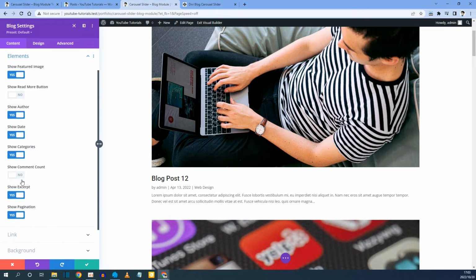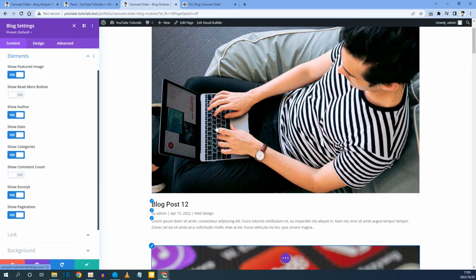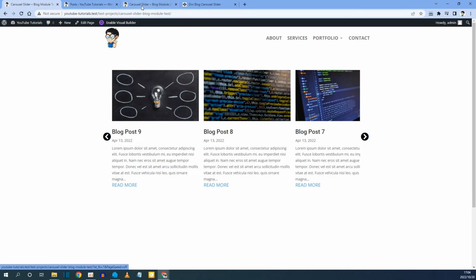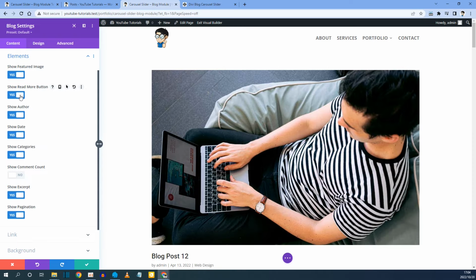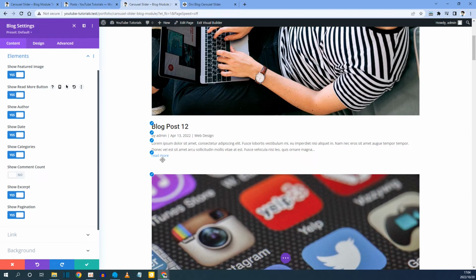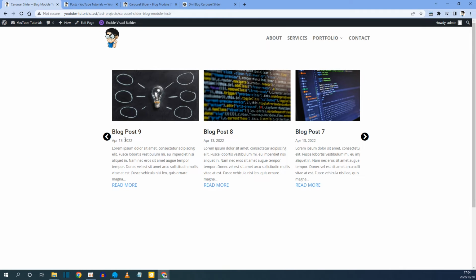And then we can click on elements. Show featured image is this large image here. So I do want to show the featured image for each blog post. If you don't want to, you can just select no. Read more button. As in the one I built, I do have the read more button there. It's not really a button, it's just a link. So I'm going to select yes. And you'll see it adds a read more there. Show author, you'll see in mine, I've taken the author off. I just really have the blog post title, the date, the excerpt, and the read more button.